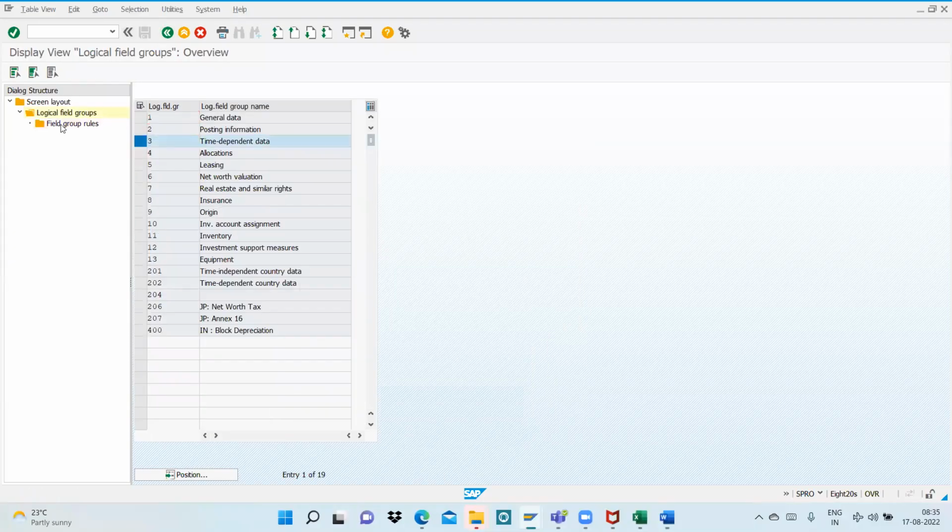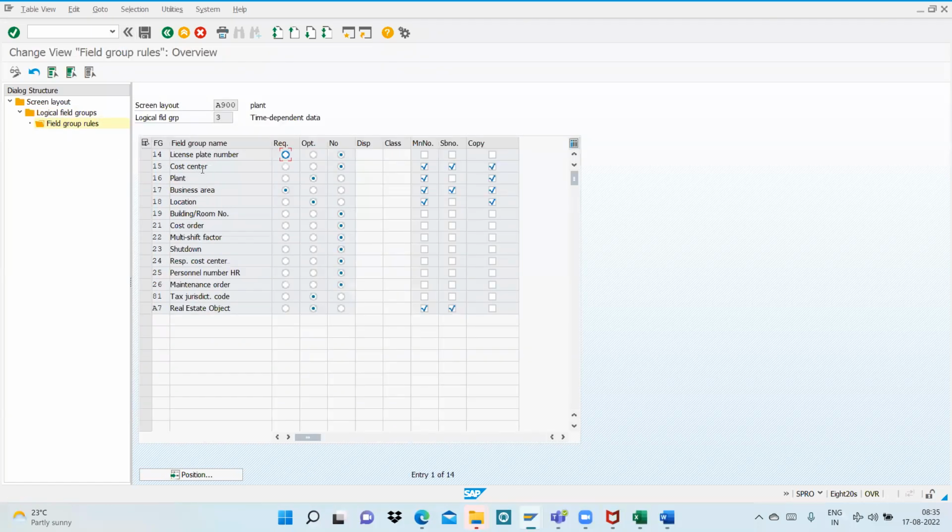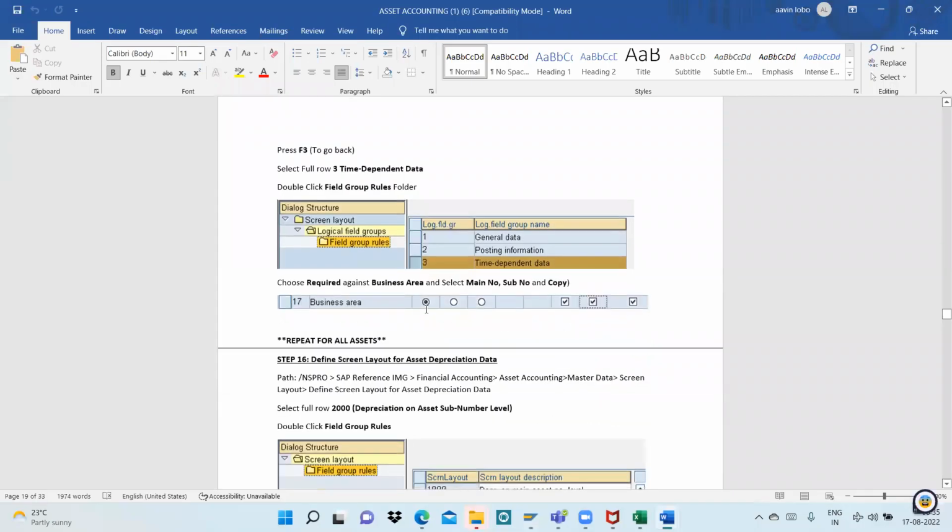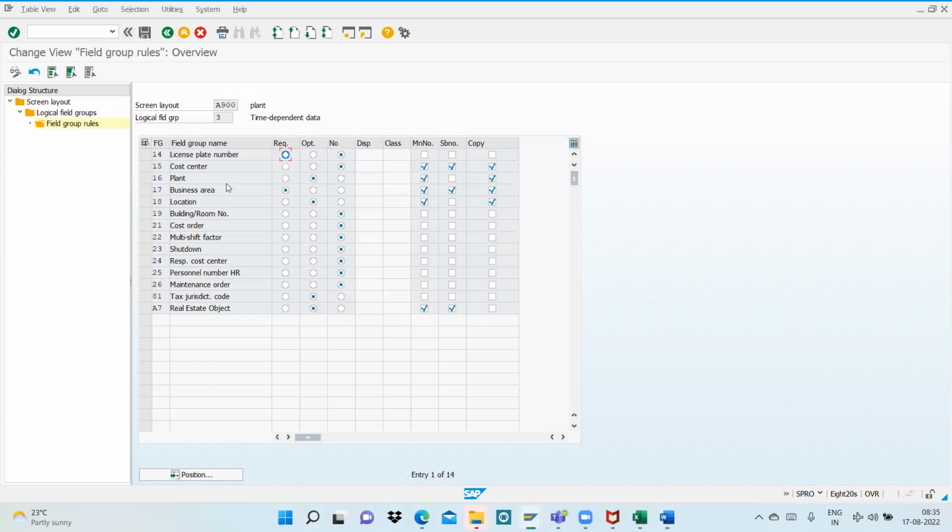Third one, field group rules. Cost center, make it as optional entry. That is what it says here. Or business area, it's a required entry. You can make it as a required entry.